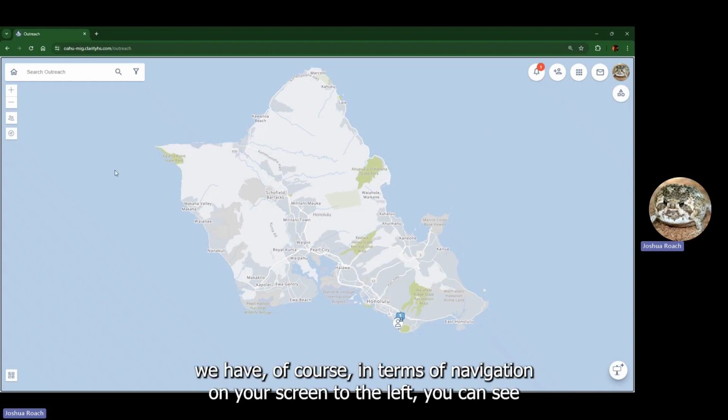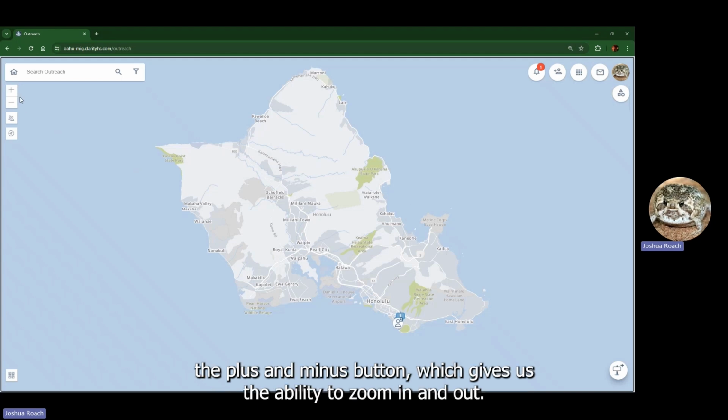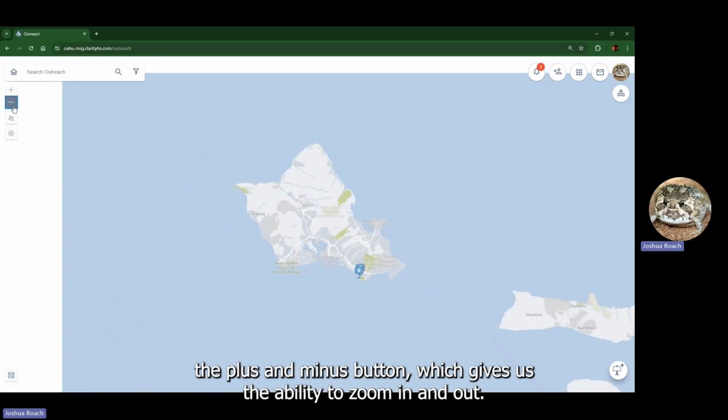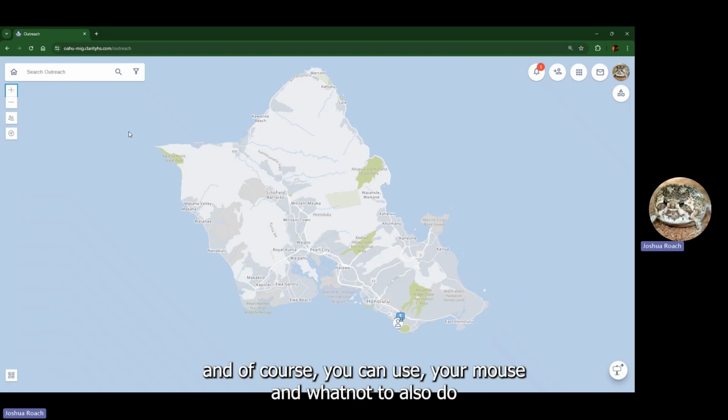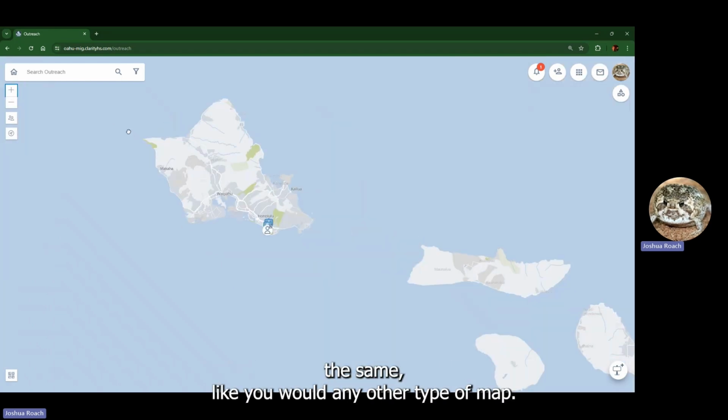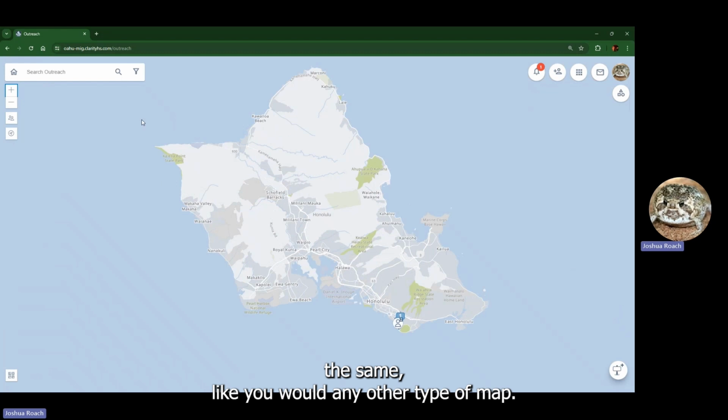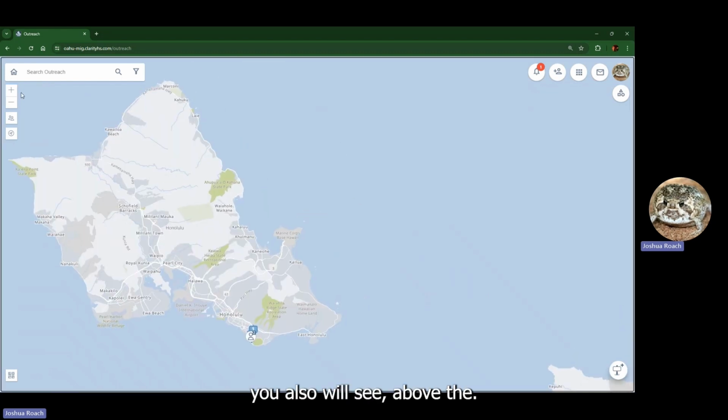We have, of course, in terms of navigation on your screen to the left, you can see the plus and minus button, which gives us the ability to zoom in and out. And of course, you can use your mouse and whatnot to also do the same like you would any other type of map. You also will see above the zoom in and zoom out button, the home button.